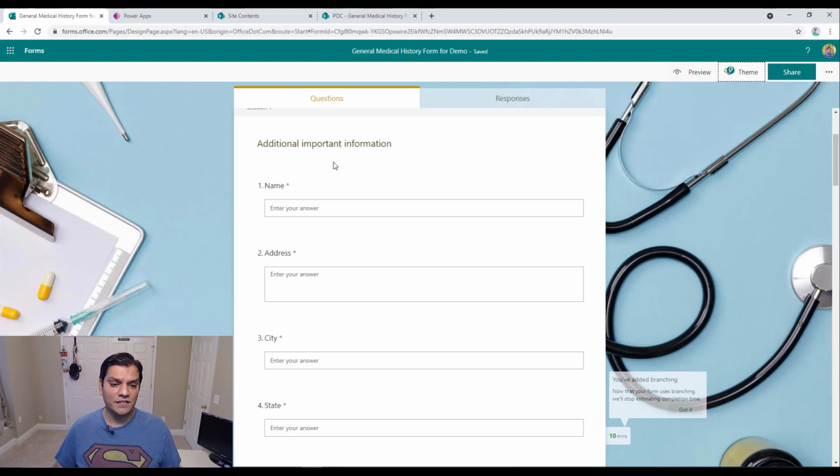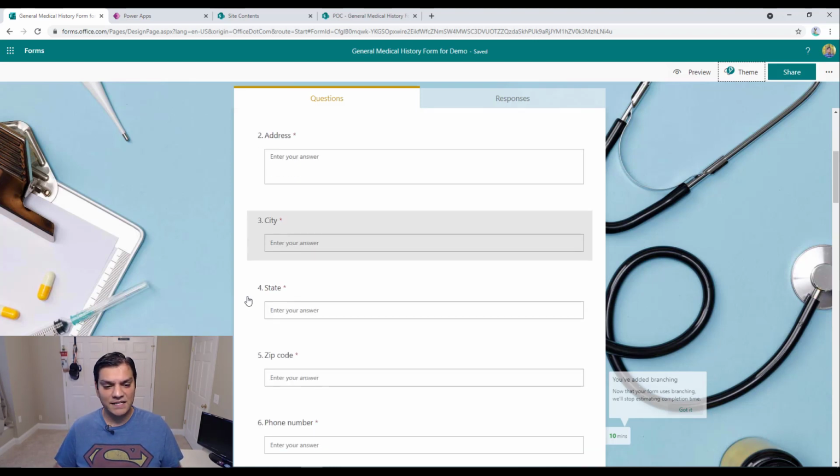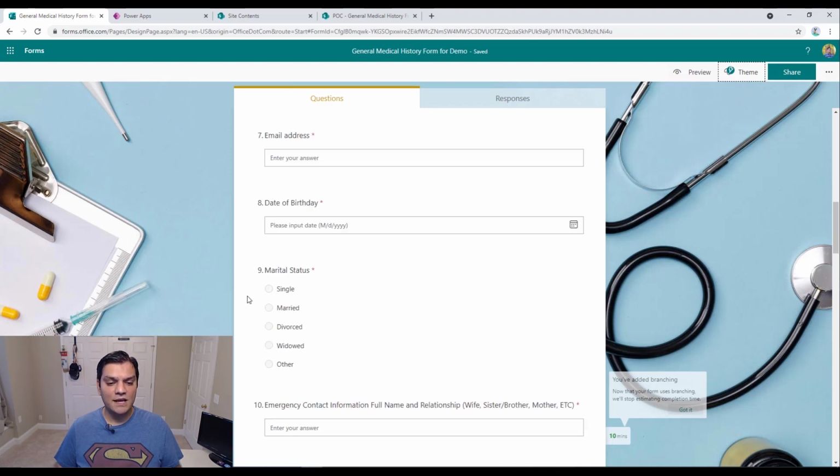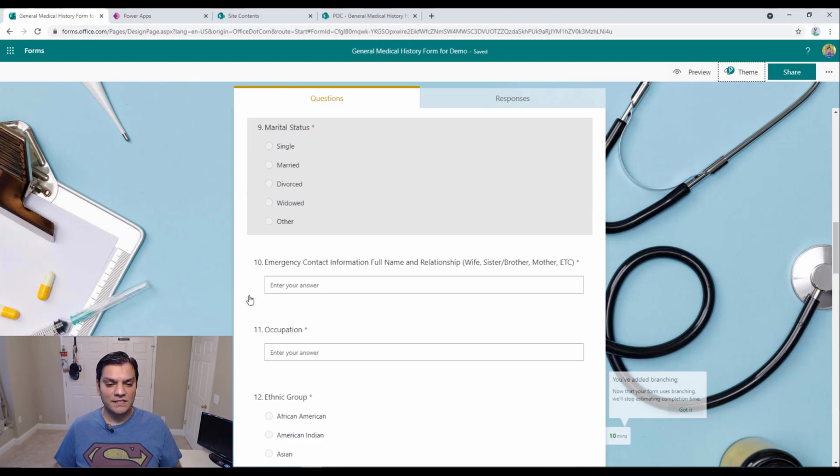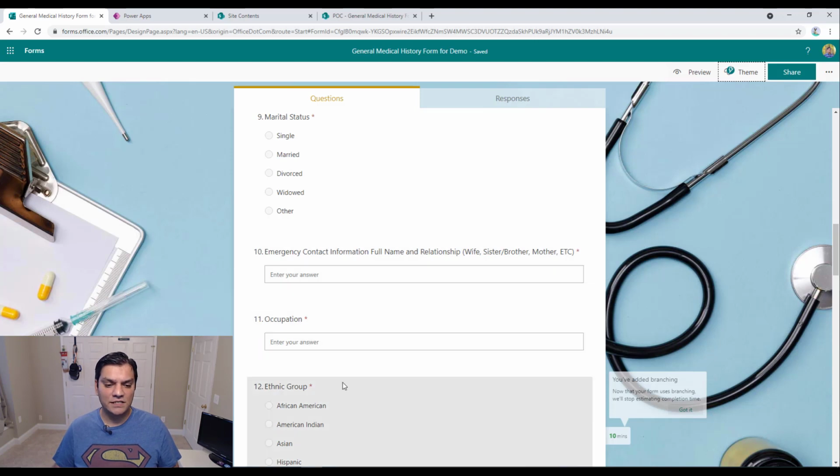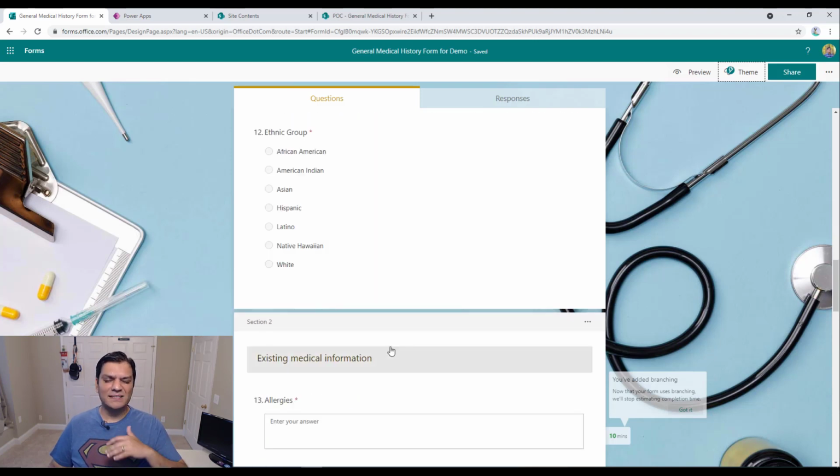So that was the first section, is the name, address, city, state, all that important information, plus critical things that you might need from a medical standpoint, such as emergency contact information, ethnic group. And these are standard questions that are there from a very generic first-time patient medical form.